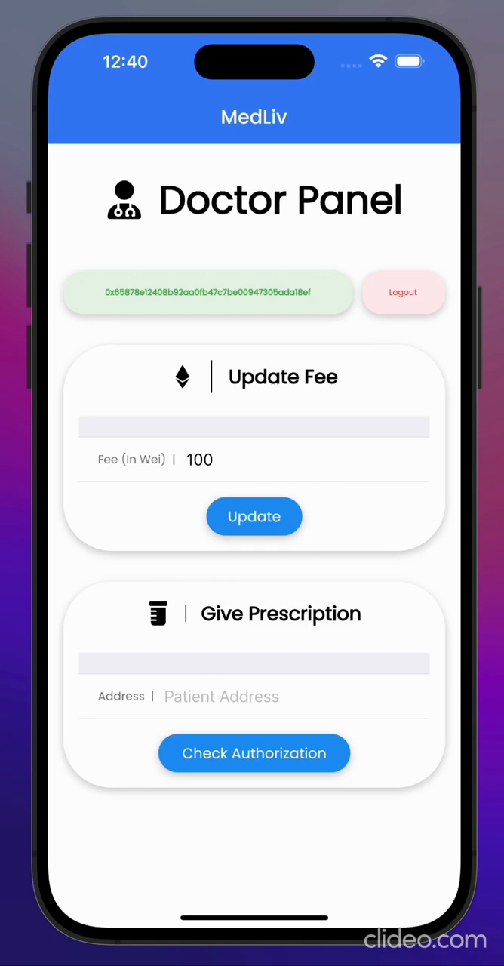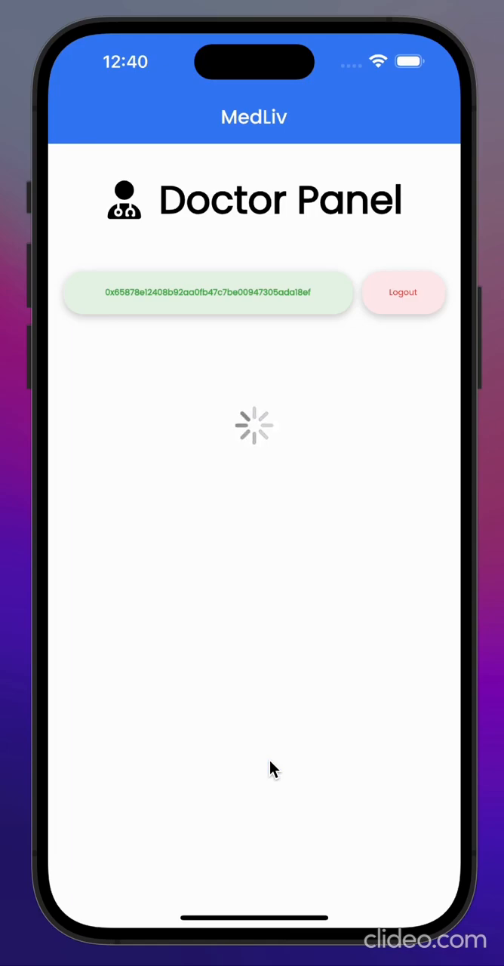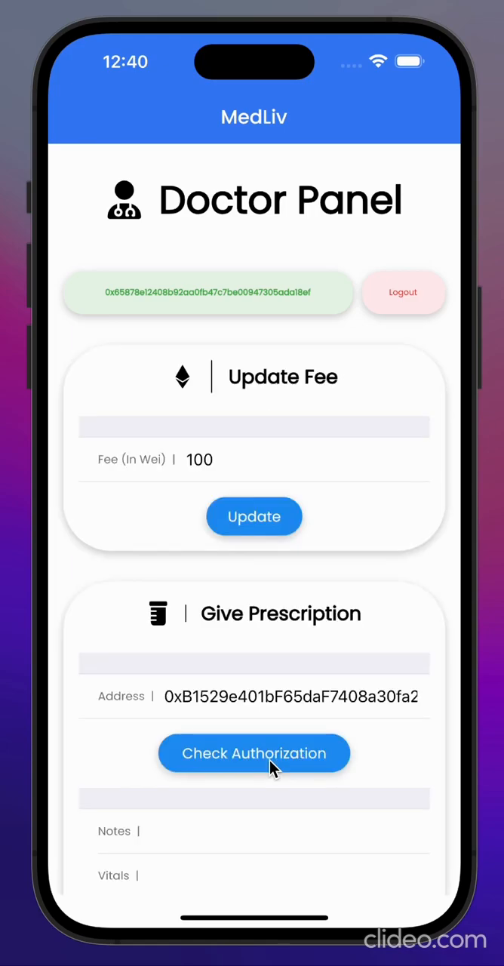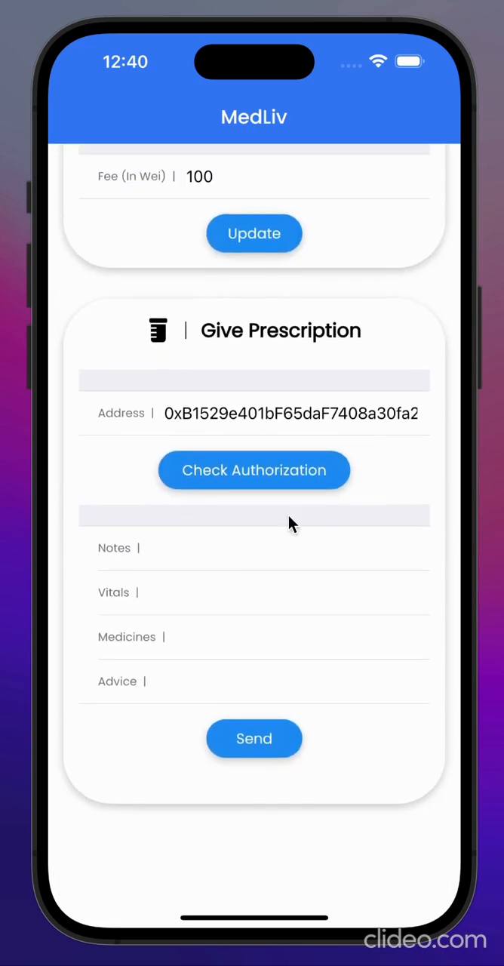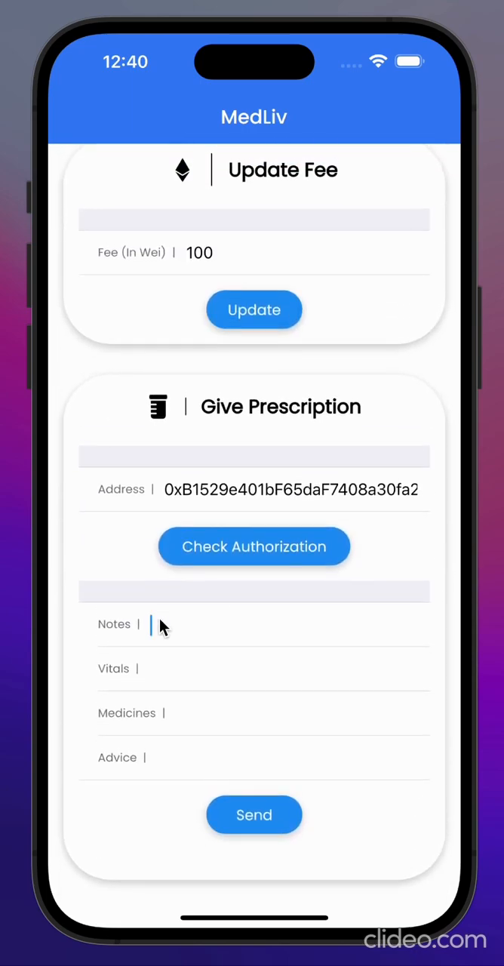Now, in order to check if you are authorized by the patient, you can add the public key of the patient and click on check authorization. If you are authorized, which in our case we are, we'll be taken to this page where we get the option of adding the notes, vitals, medicines, and advice, basically the prescription. Let us add in a few random words.